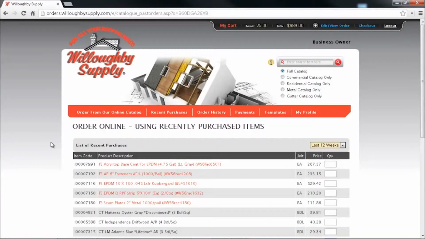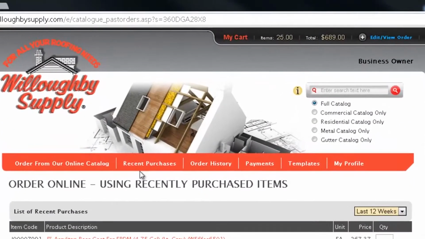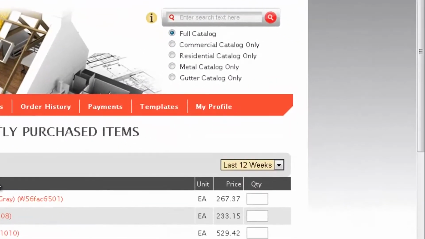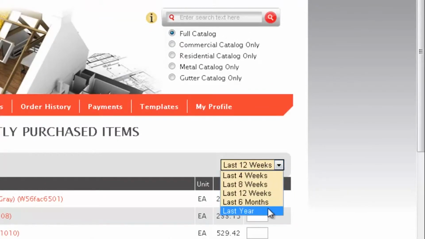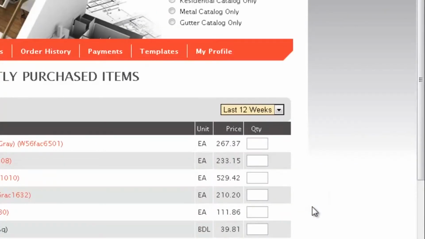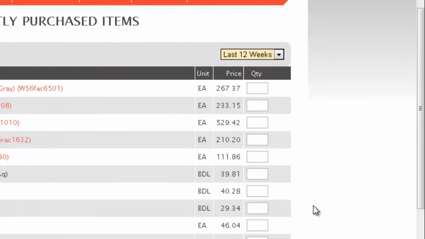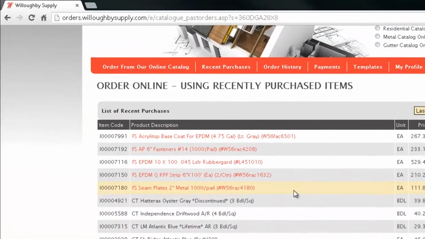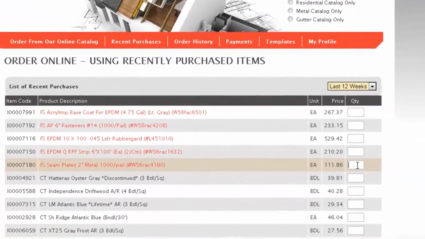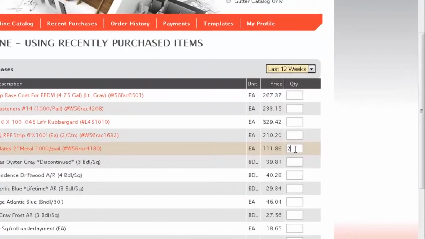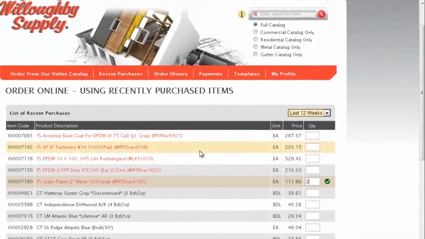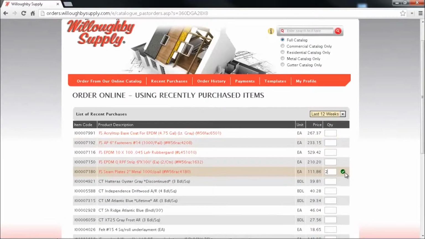The next way that you can add items to an order is by using your recent purchases. The recent purchases by default is showing the last 12 weeks, but you've got the ability to go back an entire year if there was a product that you bought that you're trying to remember or recall what it was. The method is exactly the same. It's just a convenience factor here. You buy a couple of these seam plates, and you find out that you need 2 more. Just come in here, click 2 in the quantity, hit enter, and green check mark appears, and those 2 seam plates have been added to the current order. It's that easy.